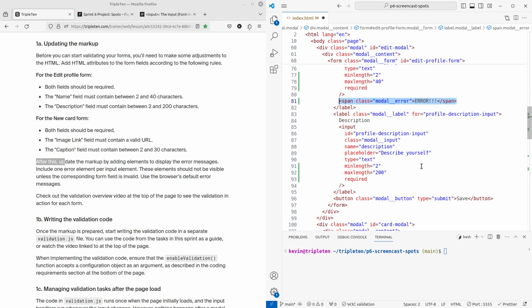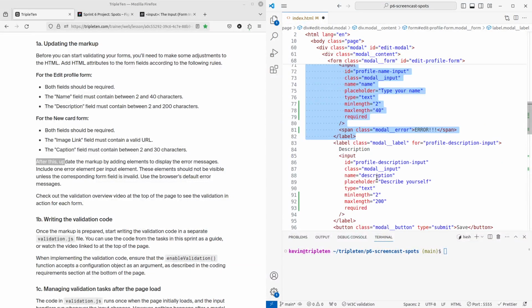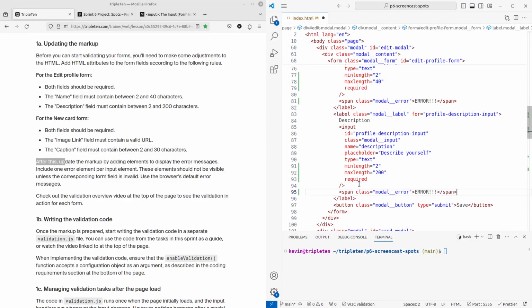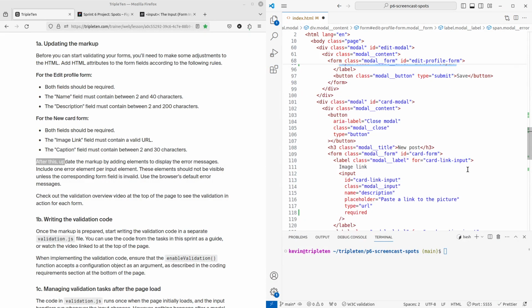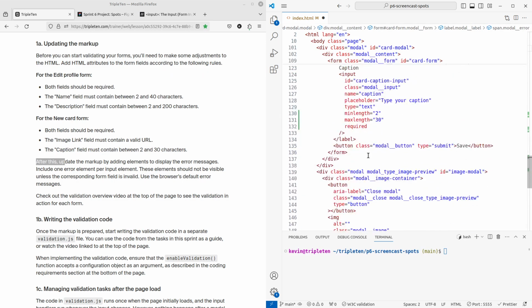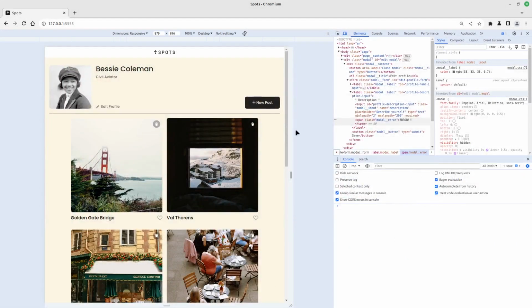Now, note that I put it inside the label. I think that'll probably work out best for us. You could do it otherwise. And this isn't the last we've seen of these span tags. We'll have to be coming back here and making some adjustments a little bit later. But here we are. And now's a good time to go to the browser. This is, yep, port 5555.